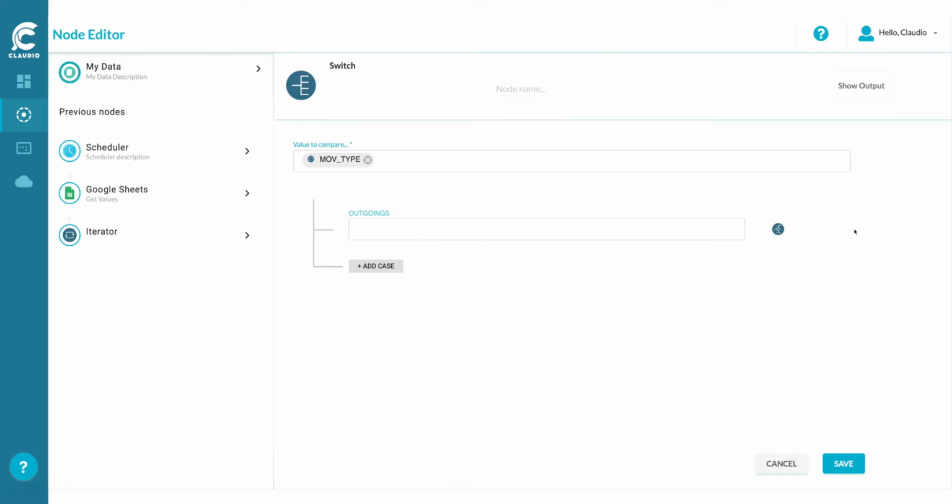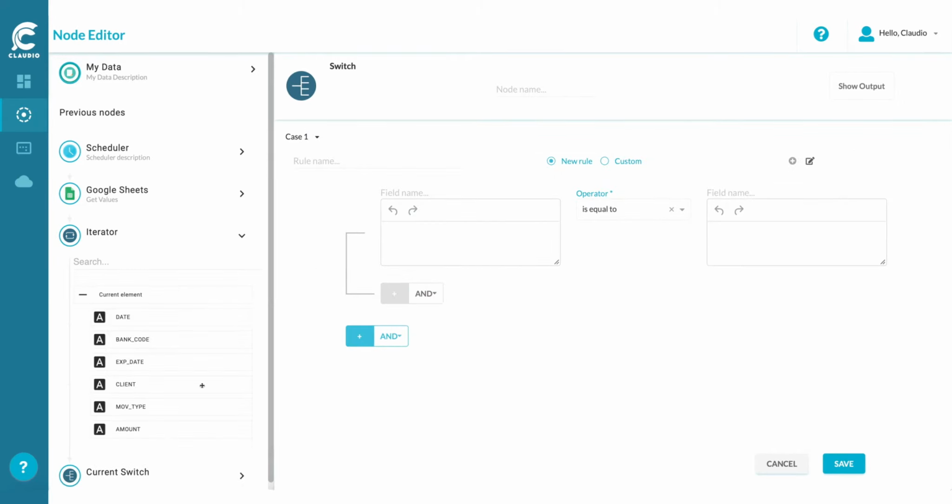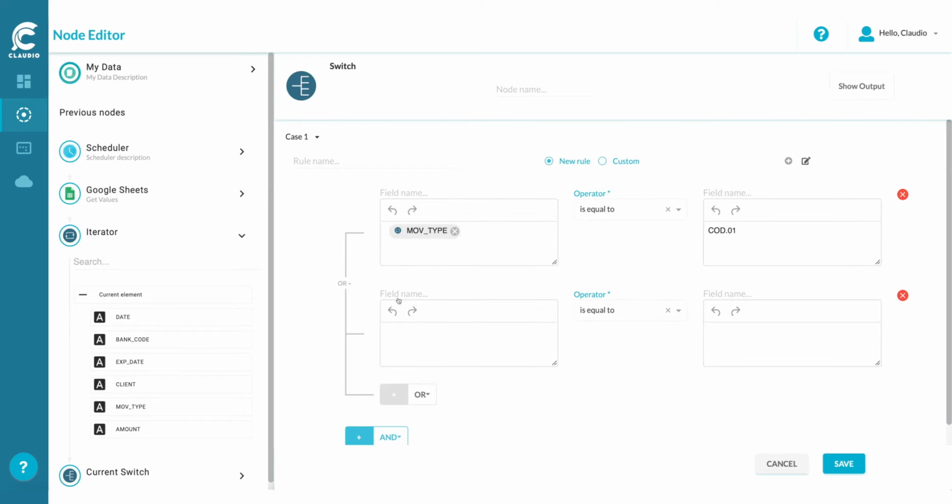That we'll name outgoings. In the first field, put the value mov_type, maintaining the criterion is equal to, and writing the value that mov_type must match. Repeat the process creating an OR version. This way, the flow will proceed to the next step according to whichever option is true. Redo this process as many times as you need to use all your variables.